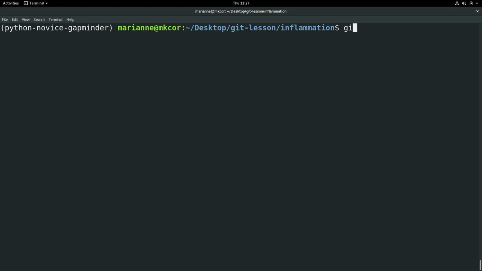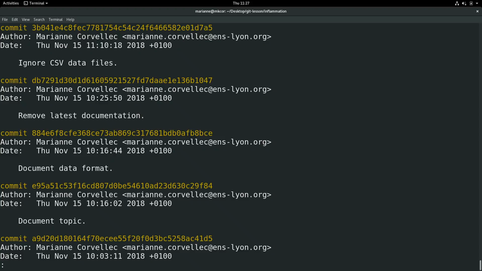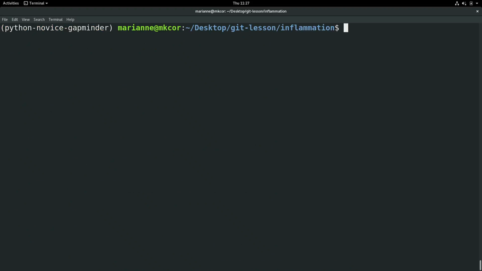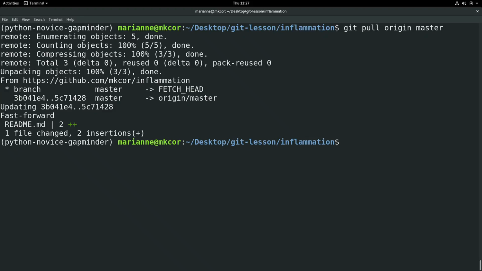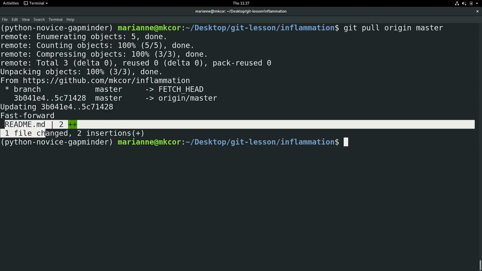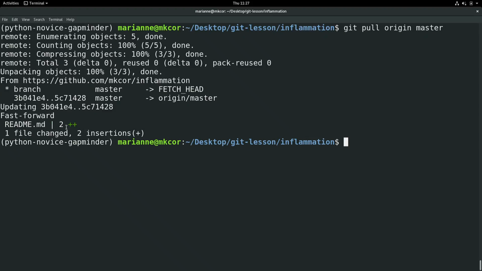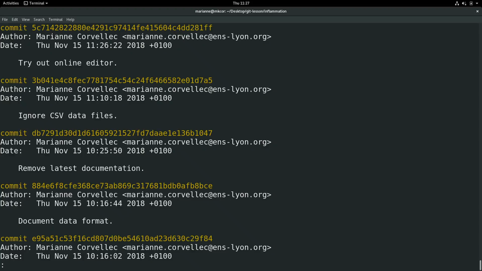So I'll just git log again. See, the last commit is "ignore CSV data files". Now git pull origin master. Okay. I didn't have to give my password again, I guess because I'm in the same session. And you have some information already here. What happened is that README received 2 additional lines. One file was changed, 2 insertions. And now if I check git log, here is the commit I did online. So push to the remote, pull from the remote.